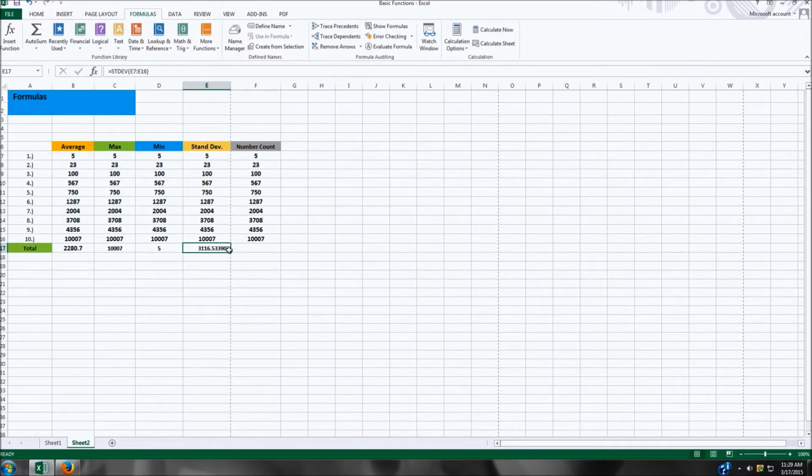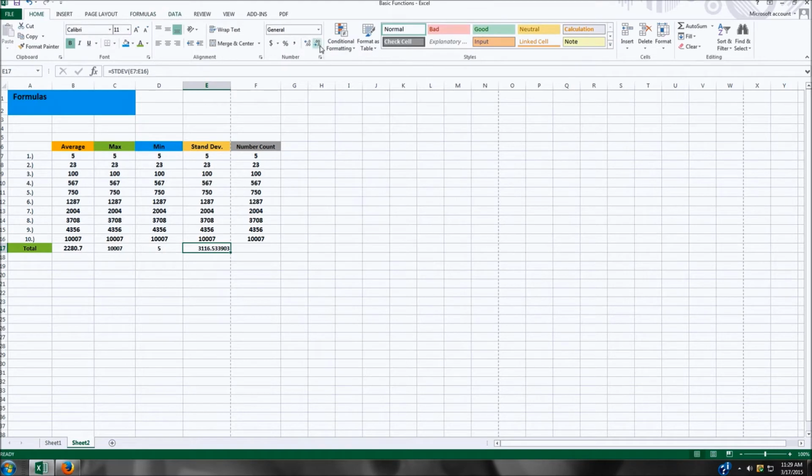The decimals really go out far, so if you want to clean that up and make it a little less hard on the eyes, you come up here to your decimal button, and that'll get you down to the cents. It's easier to look at.